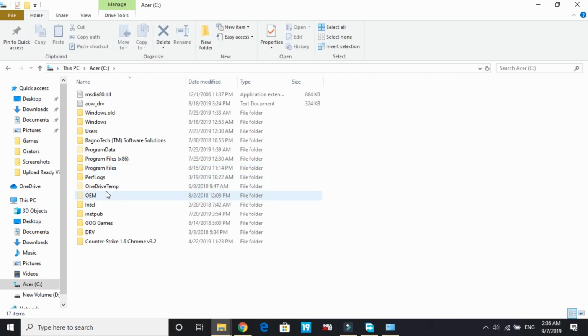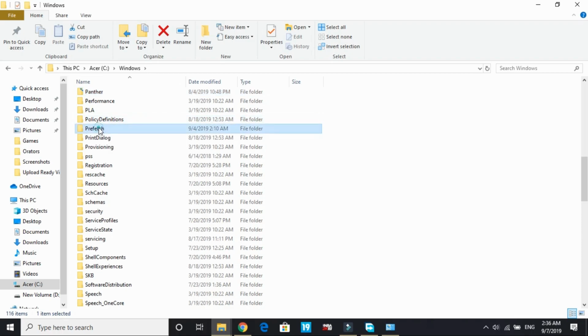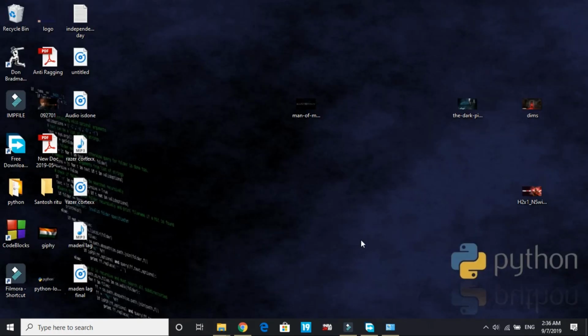Now go to your C drive, and here in Windows, search for prefetch. And in prefetch, delete every file present in this folder. But I recently deleted all the files here, so this is empty too. You might have hundreds of files here too. So that's it. That's how you can delete temporary files.